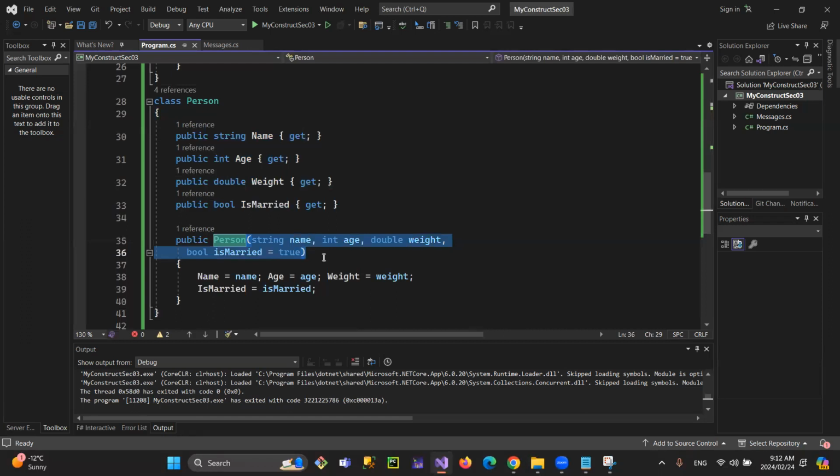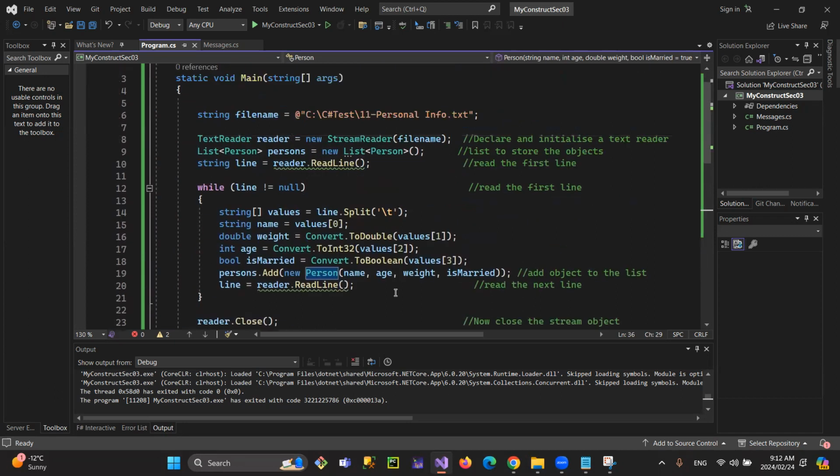And then we have our constructor, and we just initialize our properties with the string name and age, double weight. We pass name, age, weight, is married, and we're gonna create an object in that. So perfect. Now we go to the code here.